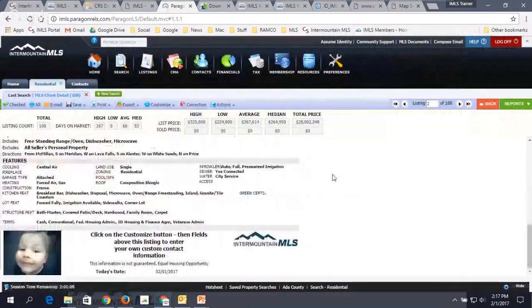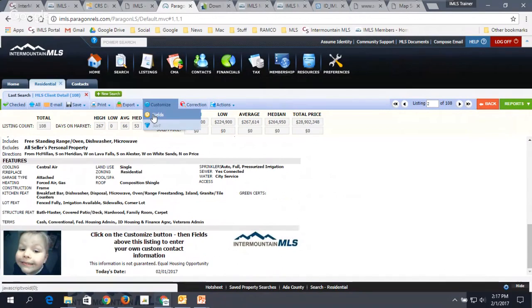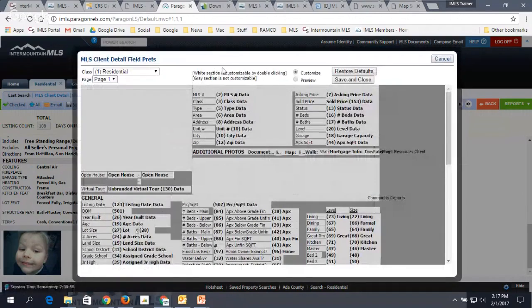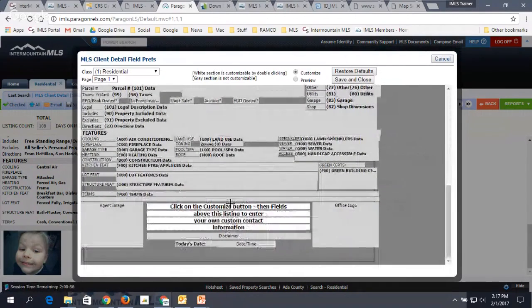All right, so this is what the client detail looks like. It says click the customize button, then fields above this listing to enter your own custom contact information. So I go up here to customize in fields. And then the only lines that are customizable are white. The only four lines on here are down here at the bottom. So I can come down here, type in whatever I want.